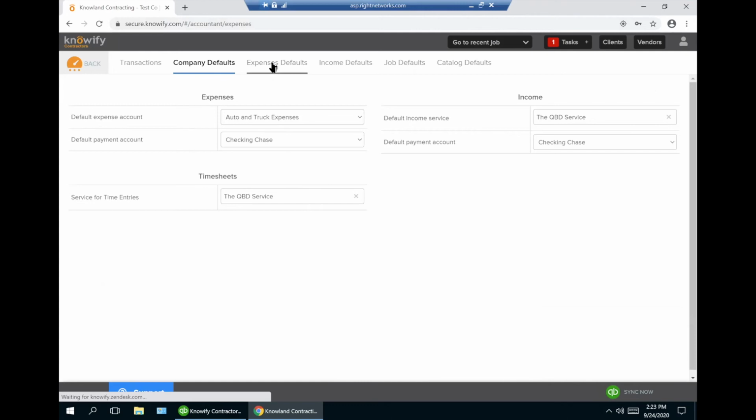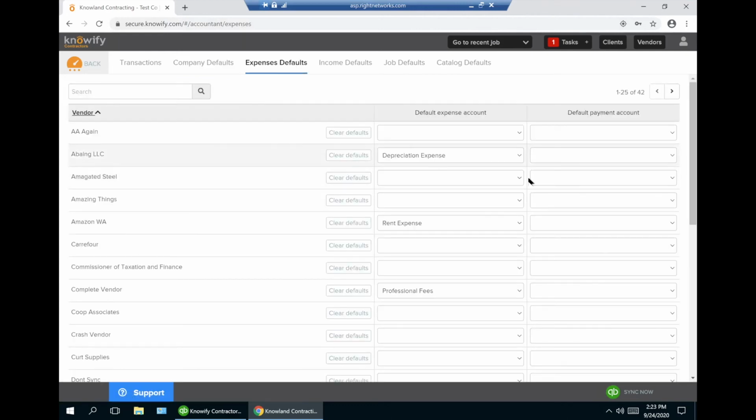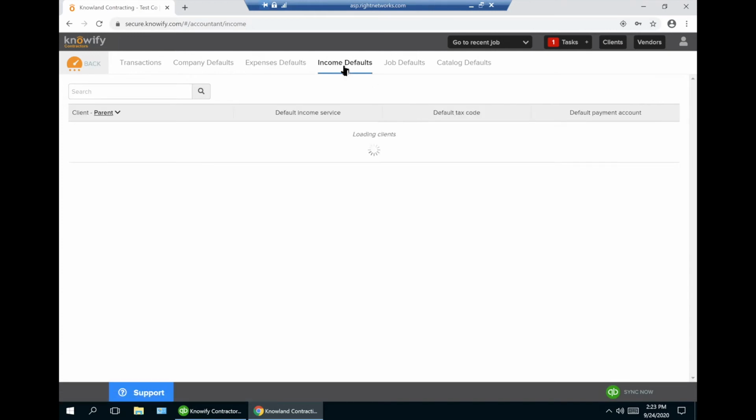I'm only setting something here if the account or payment account is going to be different than that main company default. And that is the second thing that we check. First thing we check is if there's a catalog item. If there's not, we check to see if your vendor has a different account. Same thing on the customer side for invoices.